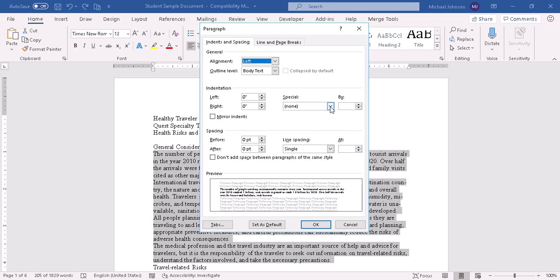So I can also choose to use special. And this means that I'm very selective. It's not just the whole paragraph. Maybe I only want to move the hanging indent. So now the question is by how far? And you can actually decide how much to move it across. So I'm going to move this one by 1 inch.